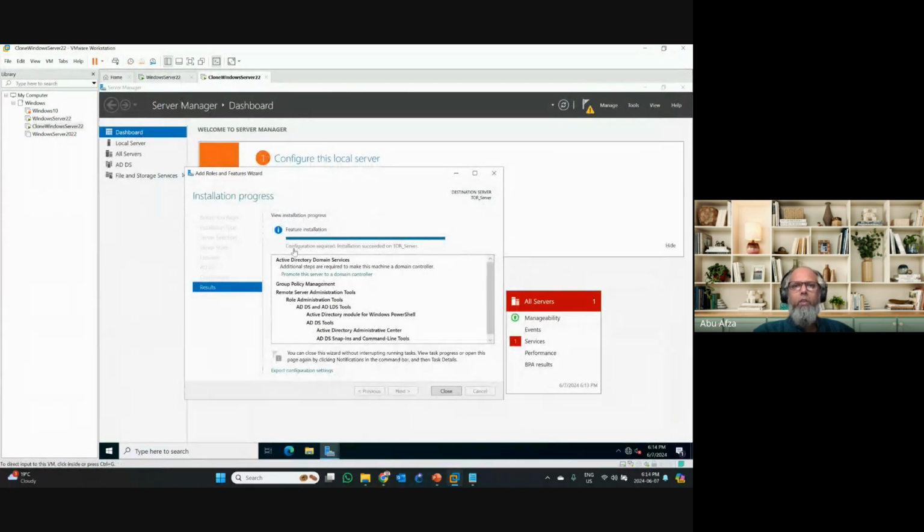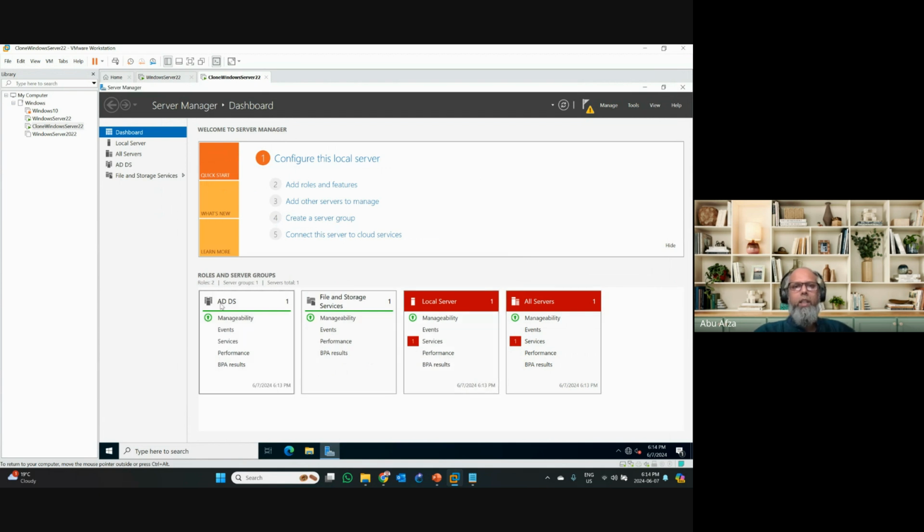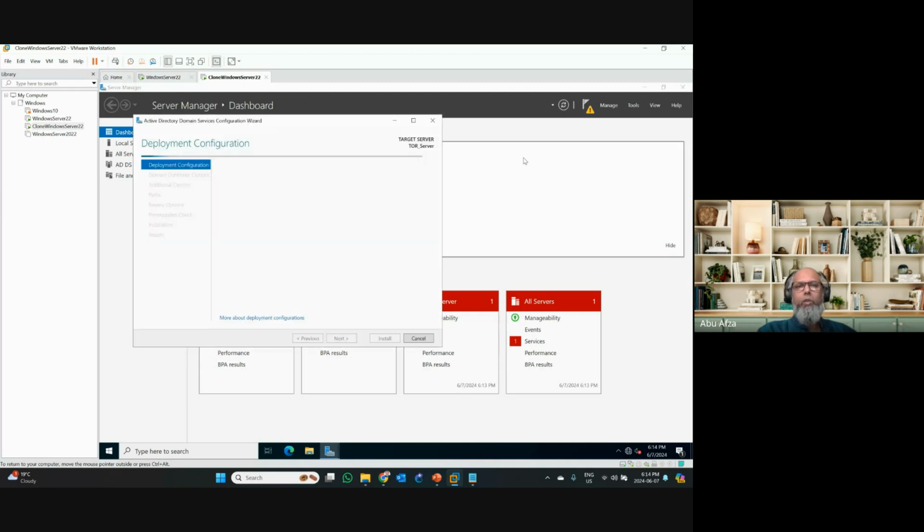Okay, we can see configuration required. Installation succeeded on Tor server. That means installation is done. Now close it. You can see ADDS is now available, but it's not complete because we still need to do the configuration. For ADDS, we can click the notification, which shows what we need to do as the next step. We need to do post-deployment configuration, which is to promote this server to a domain controller. So we need to set this up as a domain controller.